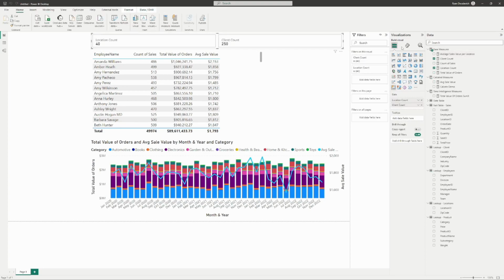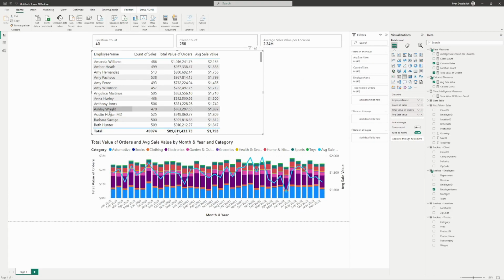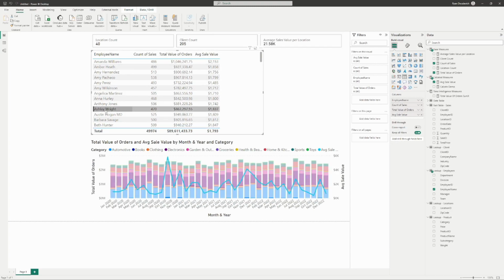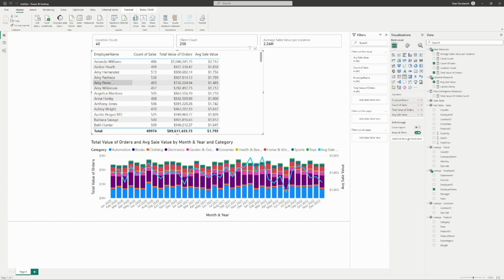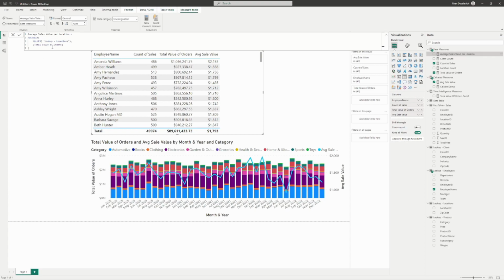And then let's go ahead and drop that onto our card. And there we go. So the location average for all 40 locations is 2.2 mil. So every location on average has 2.2 million sales made. Or sorry, dollars.